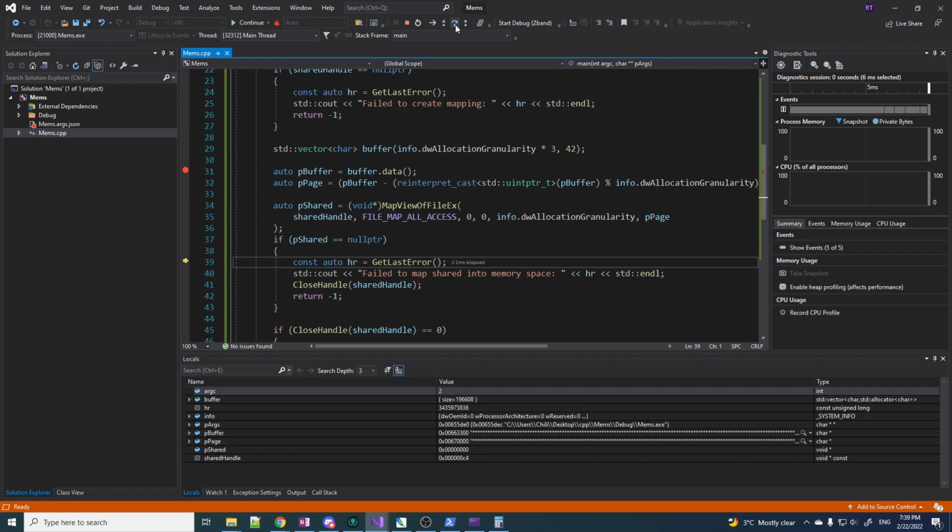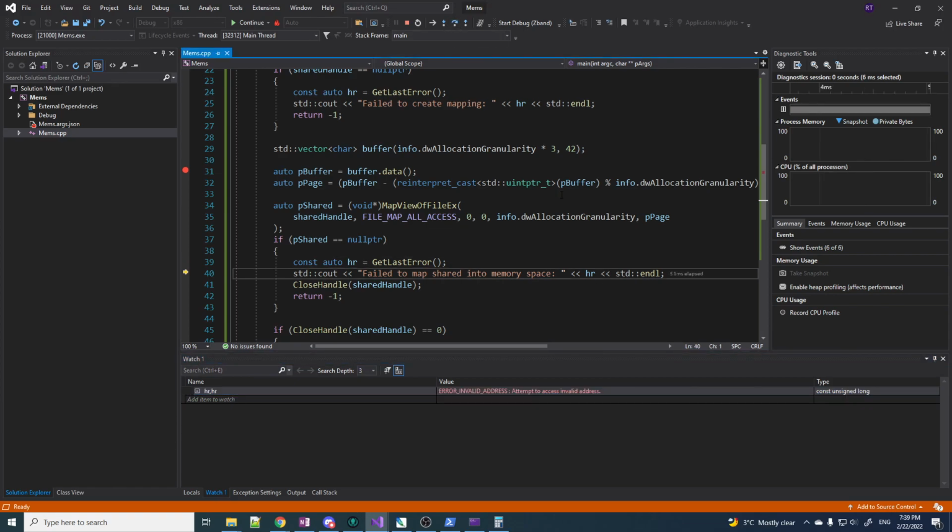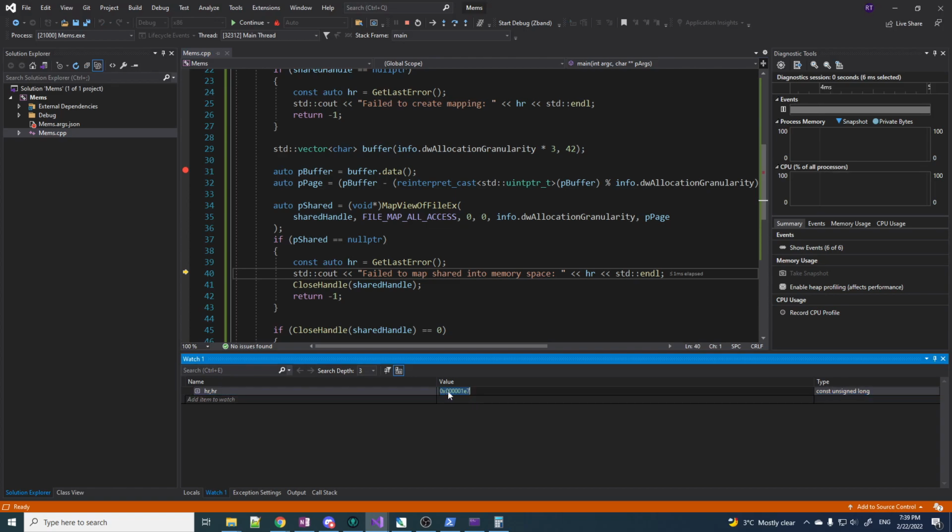Okay, now we're going to get an error, but it's going to be a different error. It's going to be the error that I expected. It's going to be the error that she tells you not to worry about. Invalid address. Attempt to access invalid address. Okay, so I believe this one indicates that that is already being used.